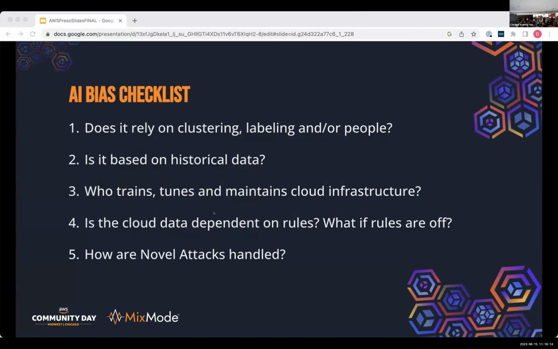Does it rely on clustering, labeling, or people? Because you're adding bias into your project right there. How do you know your cloud infrastructure is what you expect it to be if you are not the one that put all that information in there and you can't be positive about it? Is it based on historical data? And is that historical data right? Are you smarter than the bad actors that can change the data around? You might have had insider threats. Have you been able to confirm that these are not affecting us? Who trains, tunes, and maintains your cloud infrastructure? Do you keep appropriate records? Are you even sure that how it's set up right now is your most secure environment?